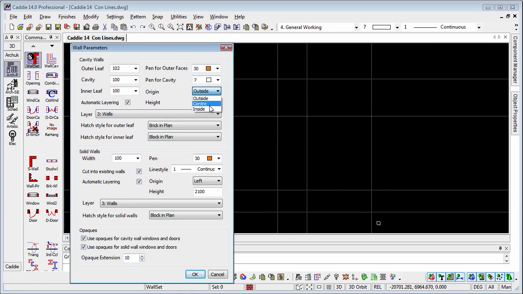So outside would be drawing the outer face of the wall with the insides created. We could draw the centre of the wall and it'll be disposed either side of that centre line, or we could draw the inside as if we were drawing out the inside, the internal plan, and then the external walls will follow, but we're going to stick with outside here.